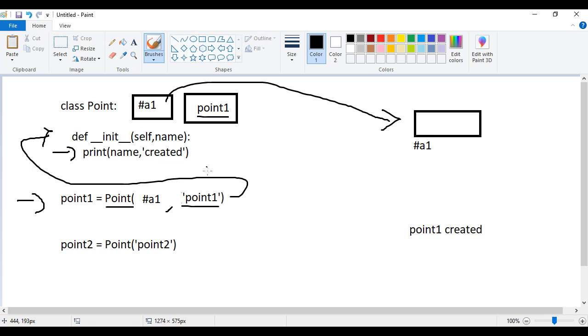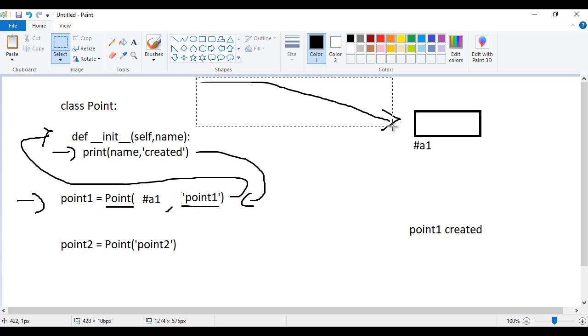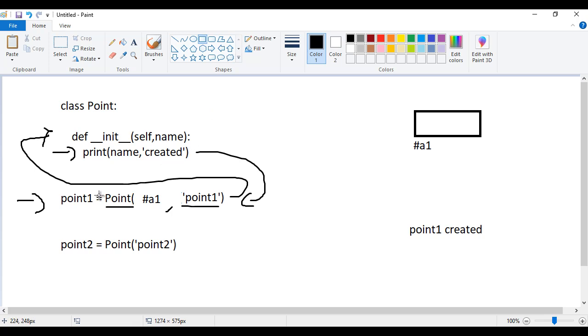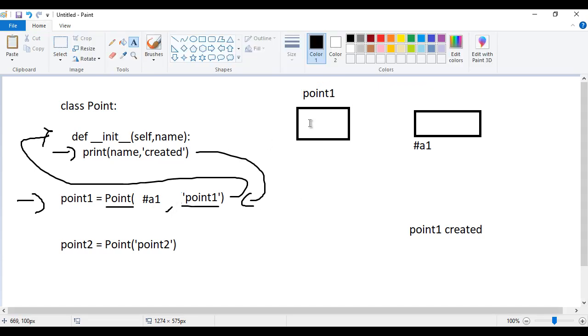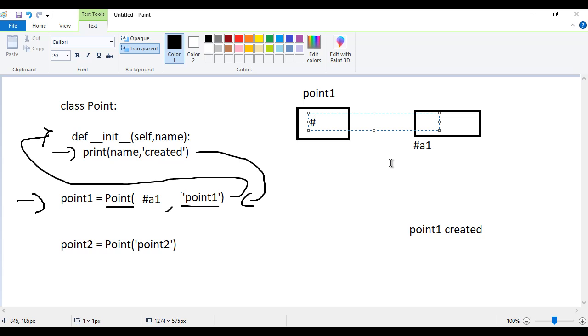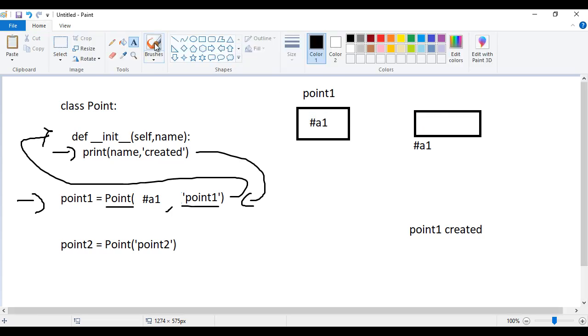Understanding? And then the control comes back. When the control comes back, of course, these memory locations are removed. And what happens here? It creates a memory for point1. In that, it stores the address hash a1, the newly created memory location address, and it starts pointing to this memory.